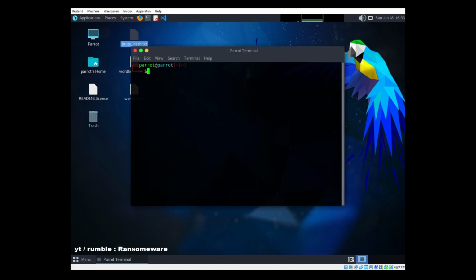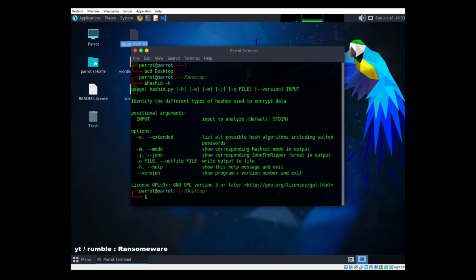First off, let's start up a new terminal and go in the directory where the hash file is located. After that, do hashid -h for the help menu. Here are the usage details of hashid. We will use the -m option so we can get the Hashcat hash code, which we will use later. Type hashid -m and put the copied hash from the hash file at the end.